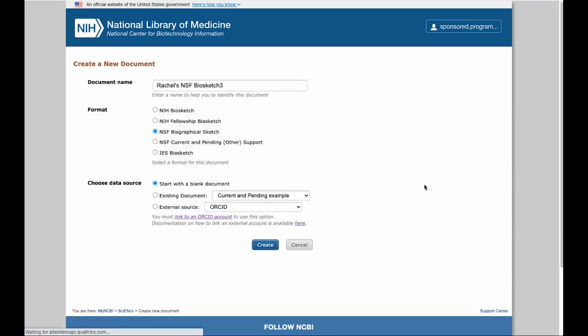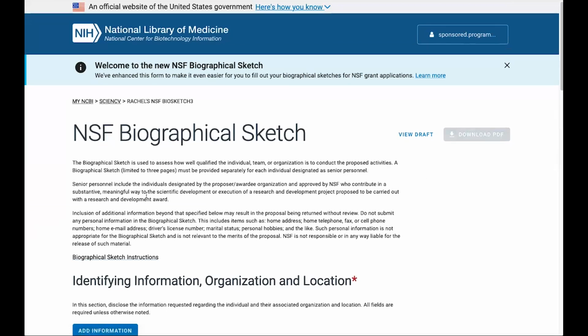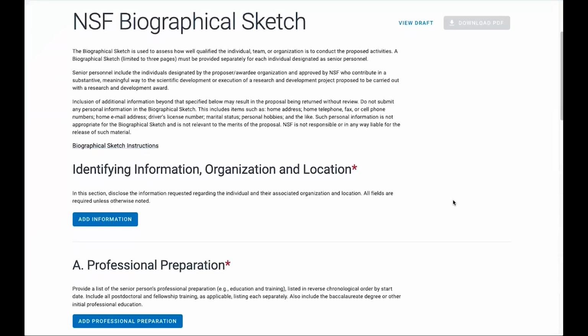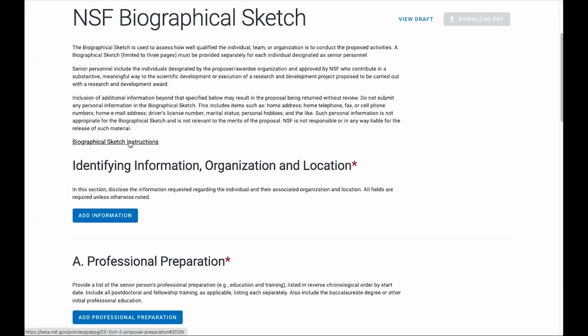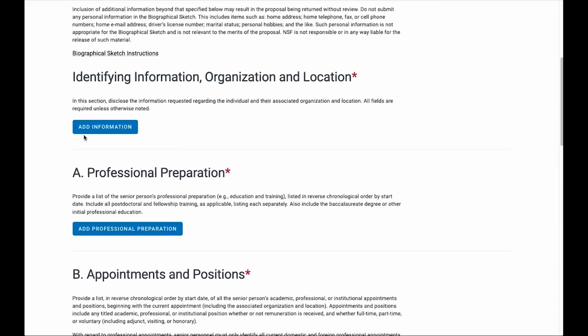At the top, there is some information about what the Biosketch is and what information should be included. Below that is a link to a page that directs you to the official NSF instructions for this document. The first section to complete is the Identifying Information, Organization, and Location. Click the Add Information button.